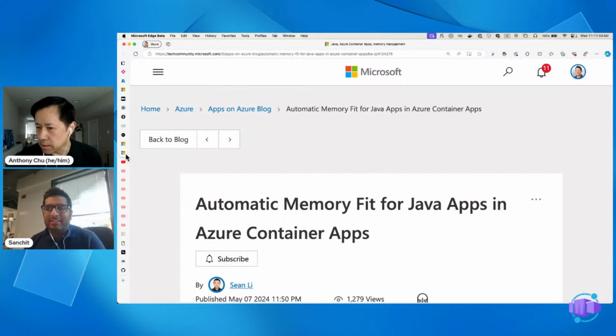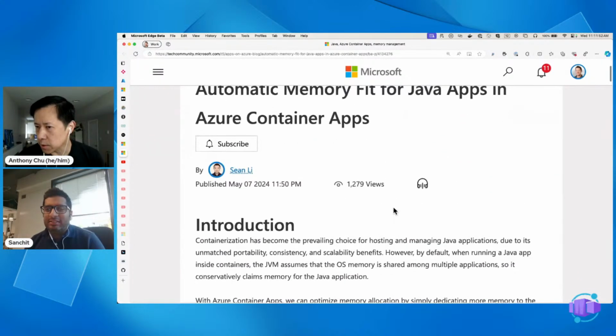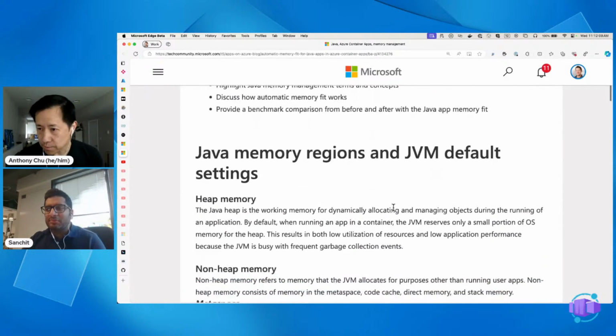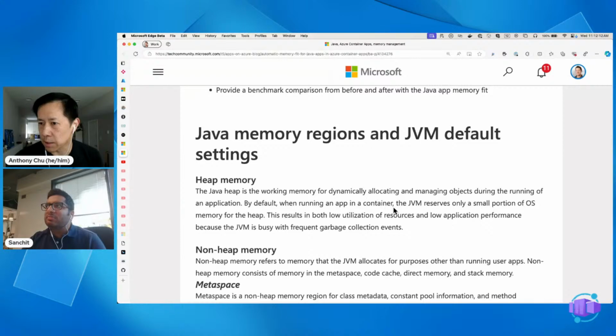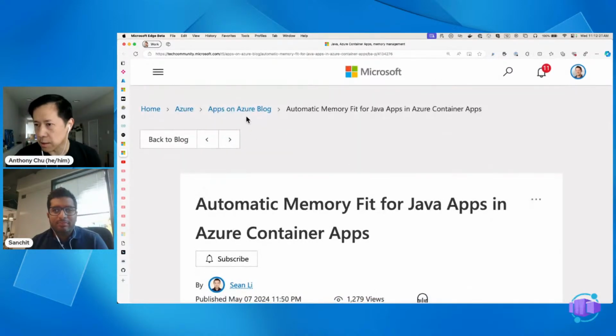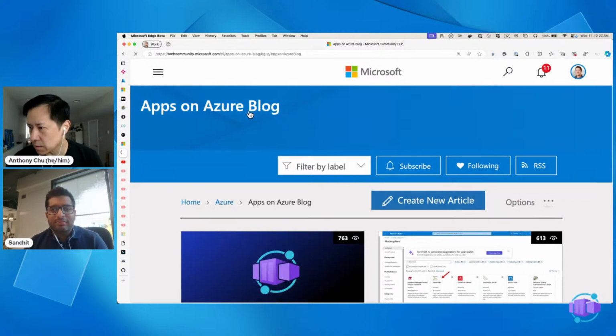All right, and here is one of, I think, a series of articles by Sean about running Java apps on Azure Container Apps. In this specific one, he's going through how you can use the new automatic memory fit feature for Java apps on Container Apps. So read that through. We have lots of new things happening around Java for Container Apps. There should be a link somewhere for the whole series. Otherwise, just click on the blog and search for Azure Container Apps and probably Java. If the search is good, you'll find it.